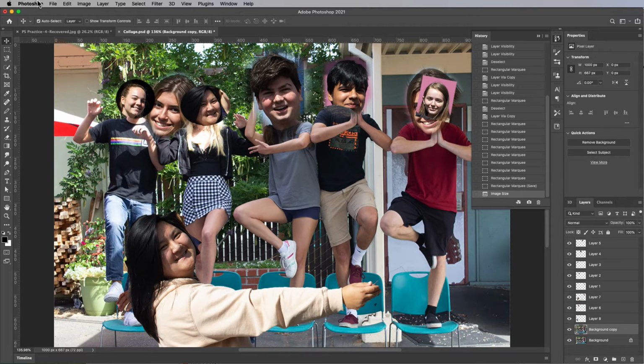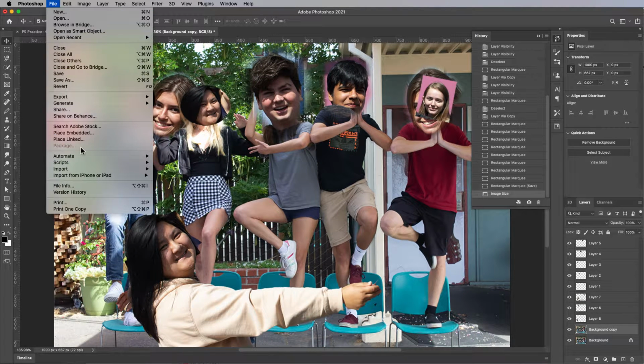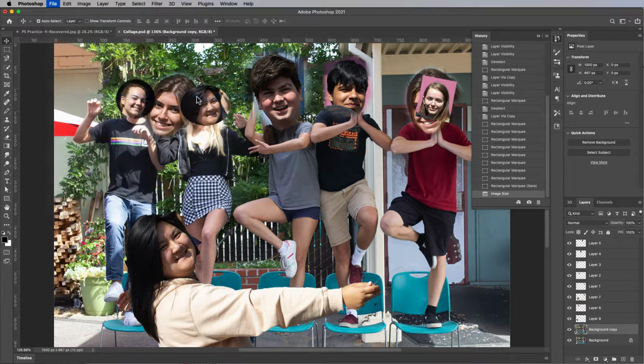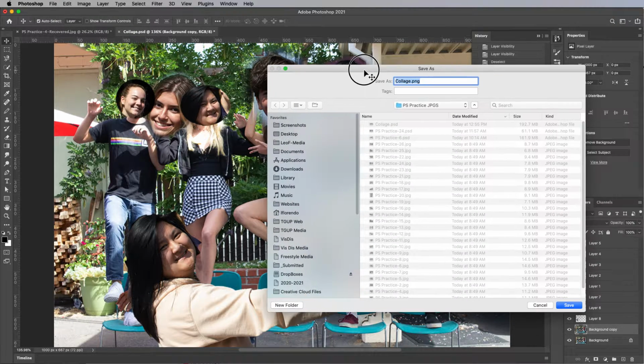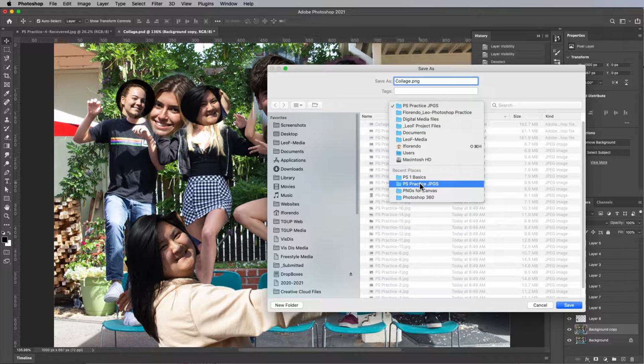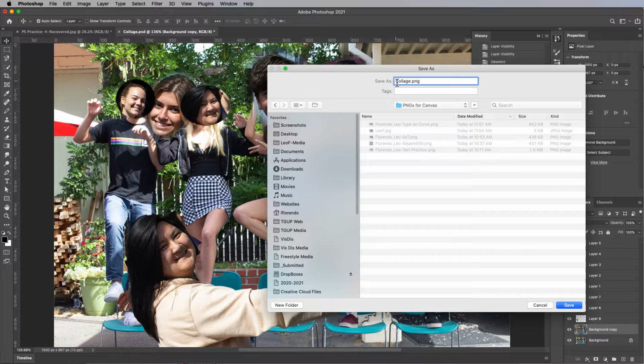Command 0, export that out: File, Export, Quick Export as PNG. It's just collage.png. Make sure you put it in your PNGs for Canvas. Put your last name, first name on it, like that, and then change this to collage, not Canvas, like that.